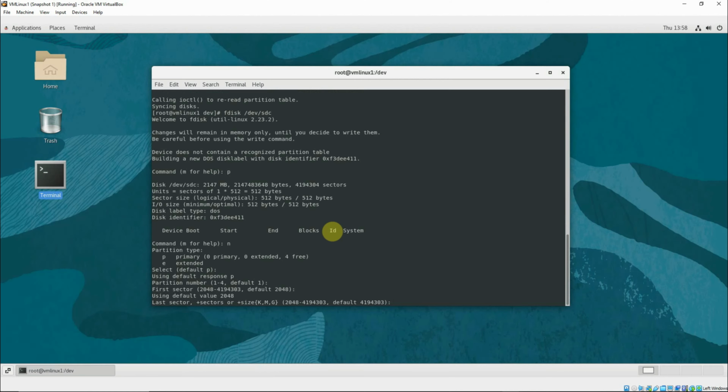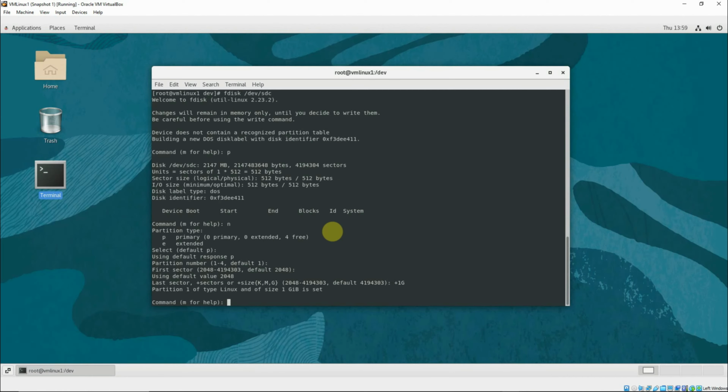And the last sector. Now here we are not going to take the entire disk for this partition, the first partition of the second disk. We'll take only half of the disk size, that is 1 GB for the first partition, and the remaining 1 GB we will take to create the second partition on this disk. So we don't know what sector number will be there, so we will specify the size instead. So we'll put plus 1 G, press enter, and then we'll create another partition.